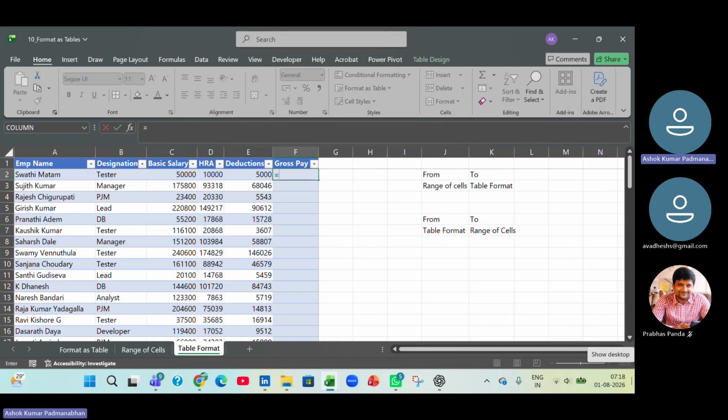So equal to, I press the left arrow key on the keyboard and select the basic pay. Now you can see once it is converted to a table, it is no more a concept of cells. It is a concept of columns. It is giving me @ Basic Pay within the square bracket. So it is actually doing a calculation not for a cell, but for a particular column, basic pay salary.